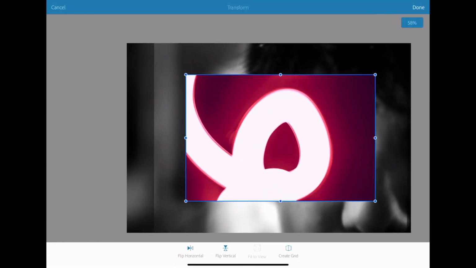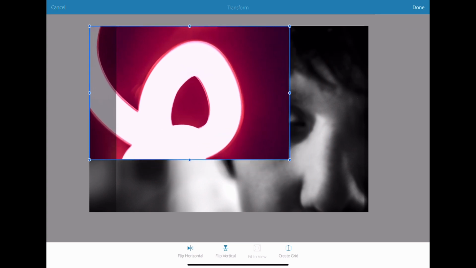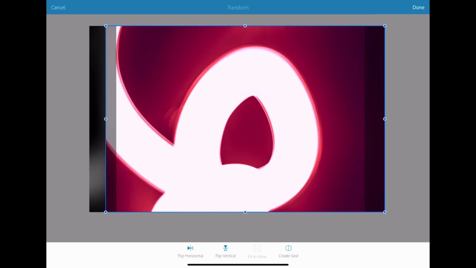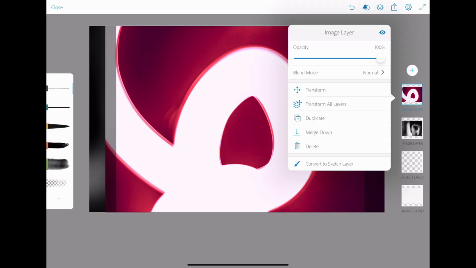It's good to combine a kind of realistic photograph with a blur image, though we can layer multiple blurred images on top of each other as well. Okay, so resizing and repositioning, we can always reposition those layers at any time.